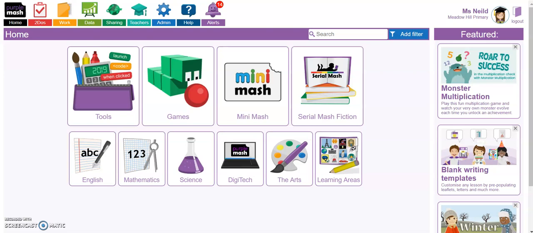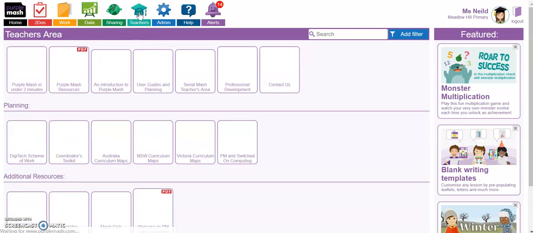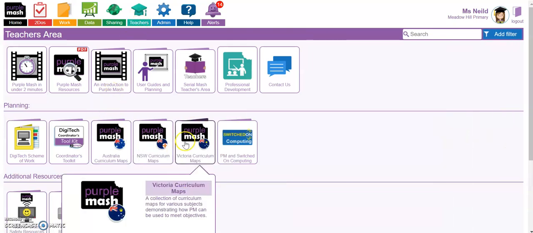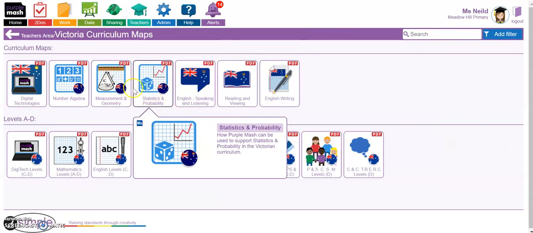One of my favourite tools within Purple Mash is 2Investigate, which is a database software. It enables teachers and students to really get an understanding of how data is handled and how you can present it and interpret it. It's linked straight off the mapping, so I go to the Teachers section, go to the Victorian Curriculum Maps, and go to Statistics and Probability.